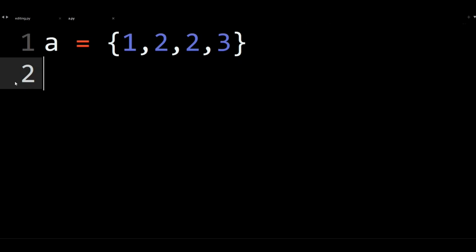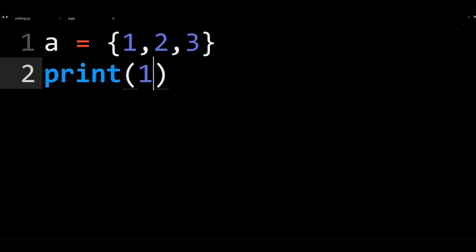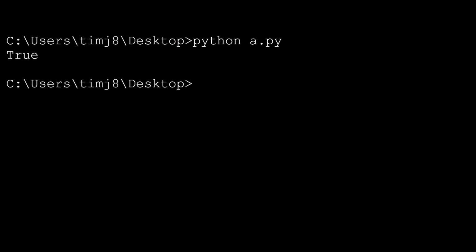This is in contrast to a list where the time to find a given element grows with the size of the list. Let's do a quick membership test. A equals a set with 1, 2, and 3. Print 1 in A. If we run this code, we'll see true because 1 is in A.